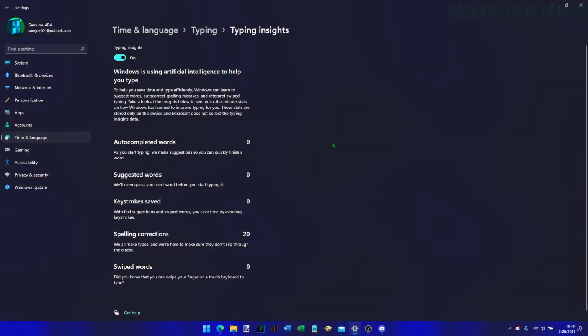So that's interesting. It actually tracks your statistics for this stuff, like auto-completed words, suggested, keystrokes saved, spelling corrections, 20. I have good grammar. It's so good that Windows corrected my grammar 20 times already. Swiped words.